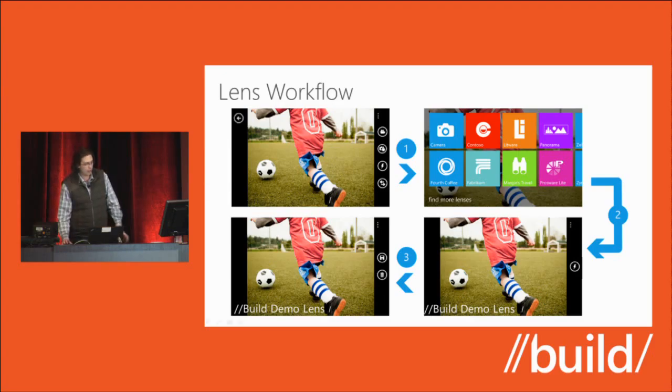And I would note that one important thing is that when you're in the viewfinder experience of a lens, the navigation should be that the back button takes you back to the built-in camera on the device. This is something for consistency's sake that makes sense and allows the user maybe even to think about using multiple lenses within the same session.